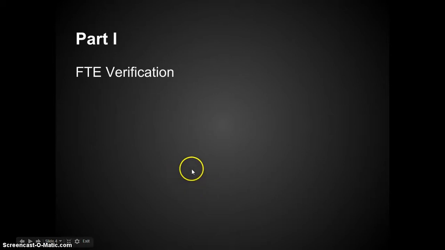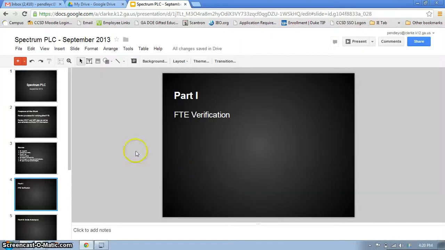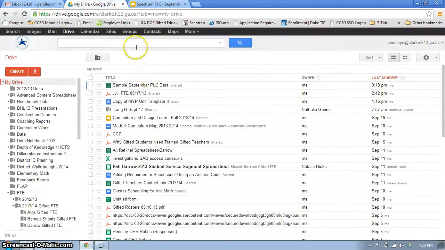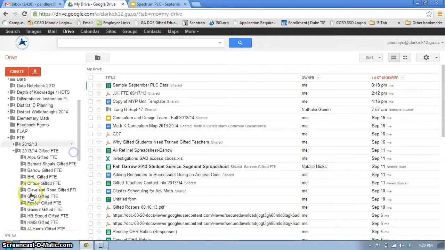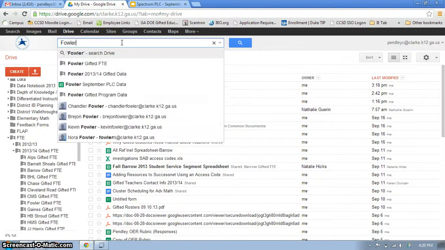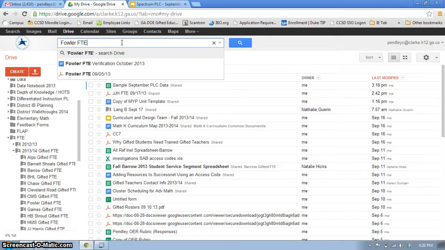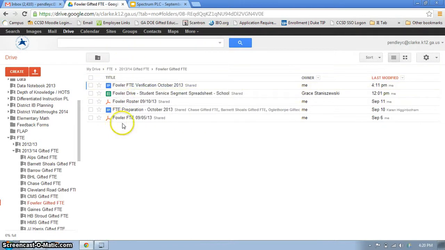So for part one, we're going to look at the process for verifying your FTE count. A couple of weeks ago, I shared with you a folder called Your School and then Gifted FTE. I've got them all organized over here on my sidebar. If you're not sure where yours is, you can just come up to your search bar. I'm going to use Fowler Drive as an example since I used that one earlier. If you just type Fowler FTE, actually, no, that needs to be Fowler Gifted FTE. You'll see a little folder pop up right here, and this has all of your FTE documentation prepared in it.